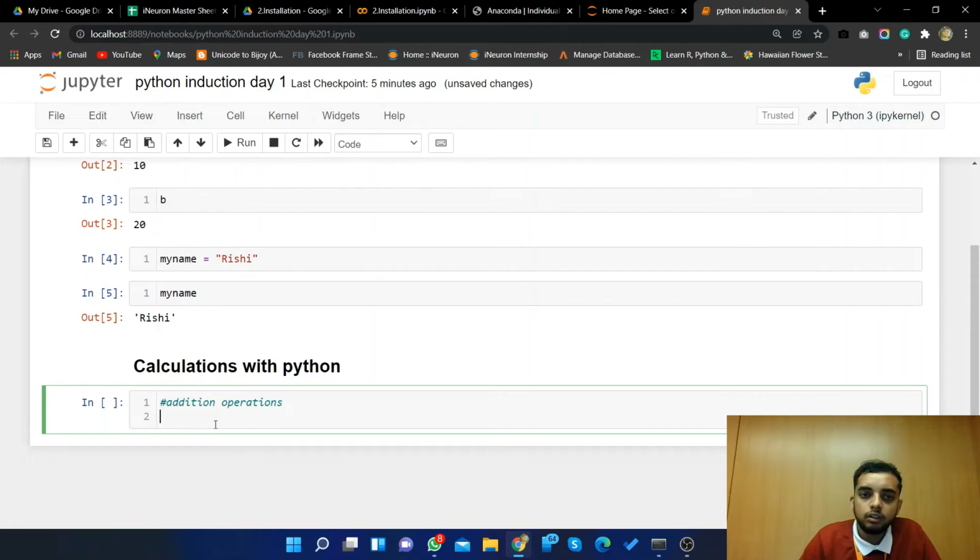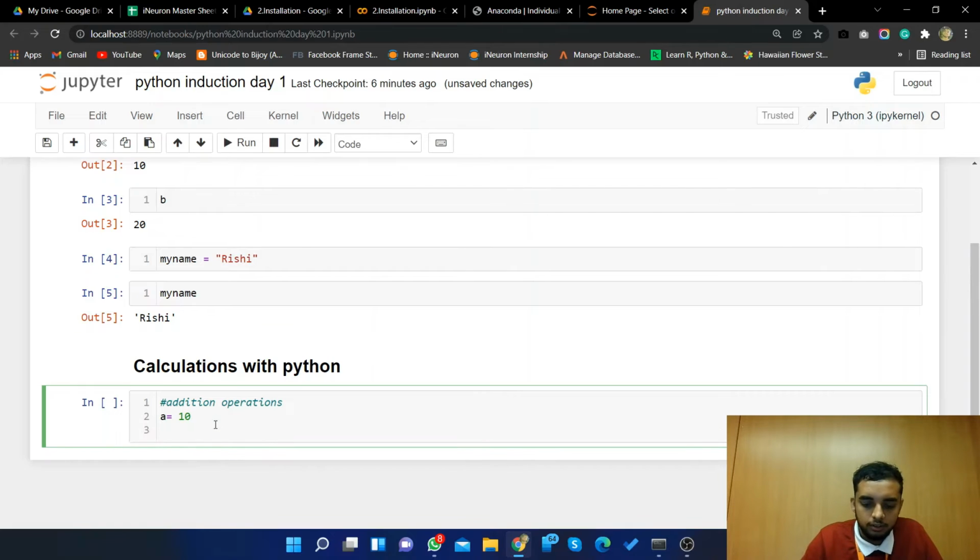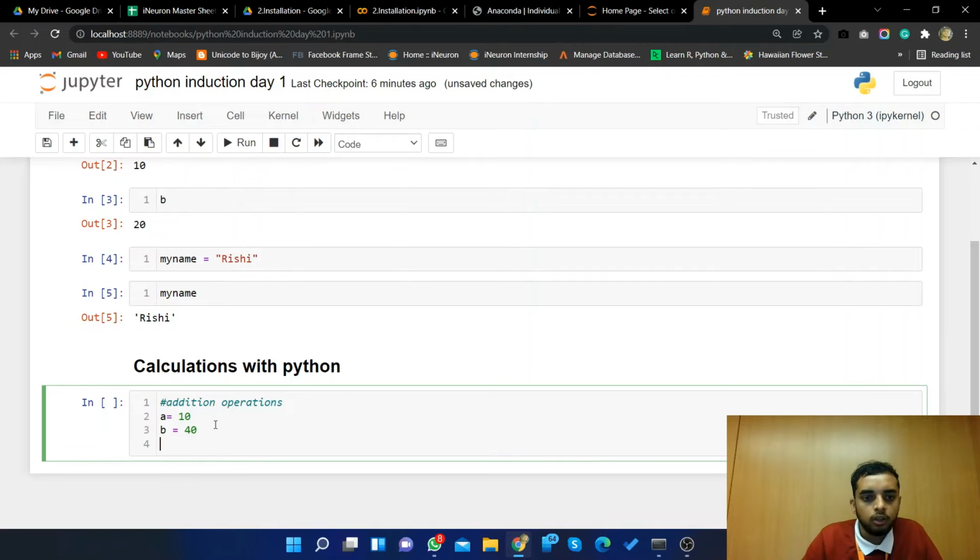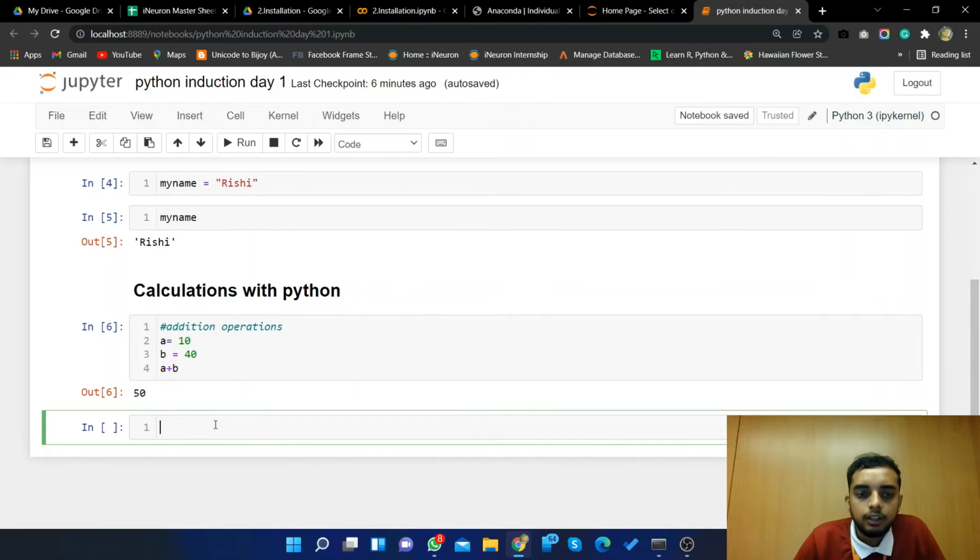Now what we studied, we can store numbers. A is equal to 10 and B is equal to 40. If I say, then what will be A plus B, right? So we can just do A plus B. Let's run this and see what is happening. You can see it has printed 50. That means A plus B is equal to 50. So this was a basic addition operation.